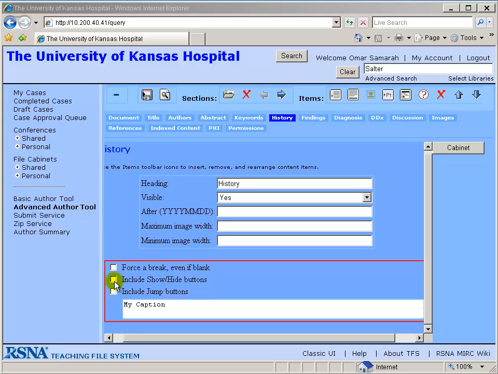Ticking this checkbox, Include Show Hide buttons, makes it so that in a case when the user clicks the Show button on the caption, it shows the caption. So in that case, it's kind of like revealing an answer.